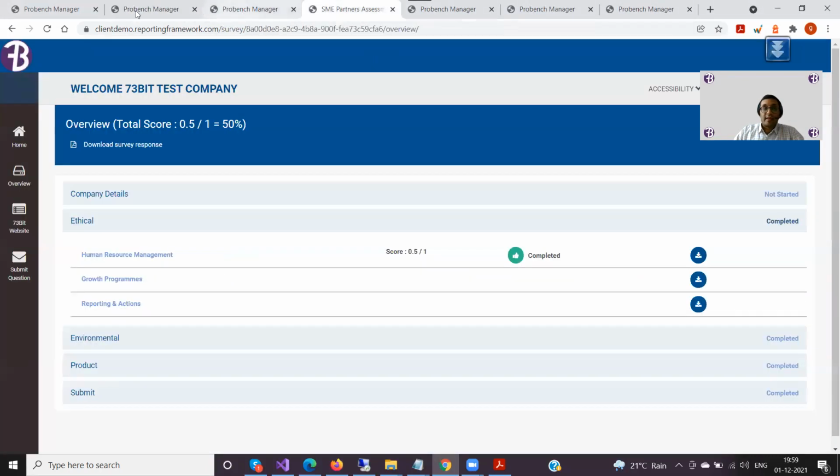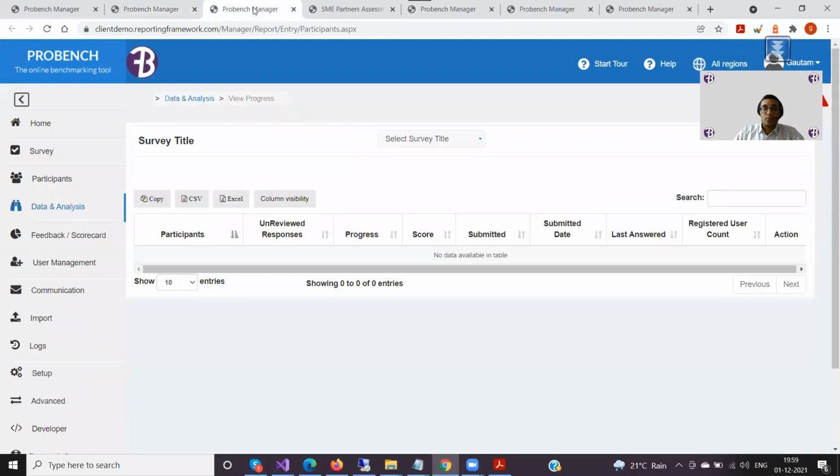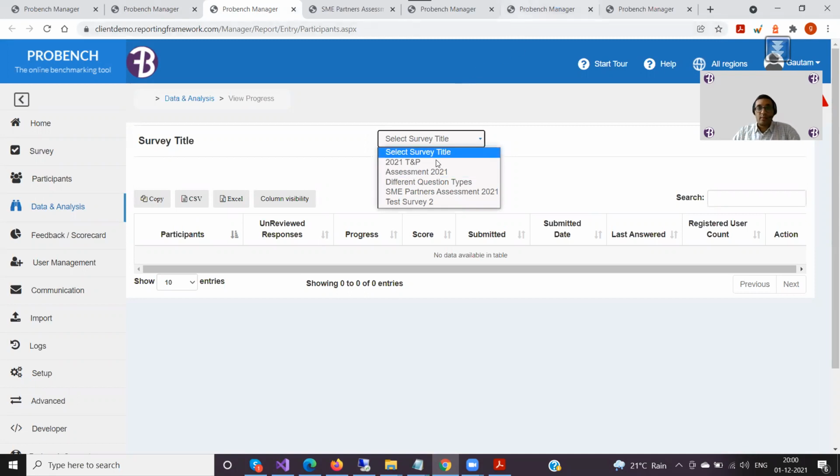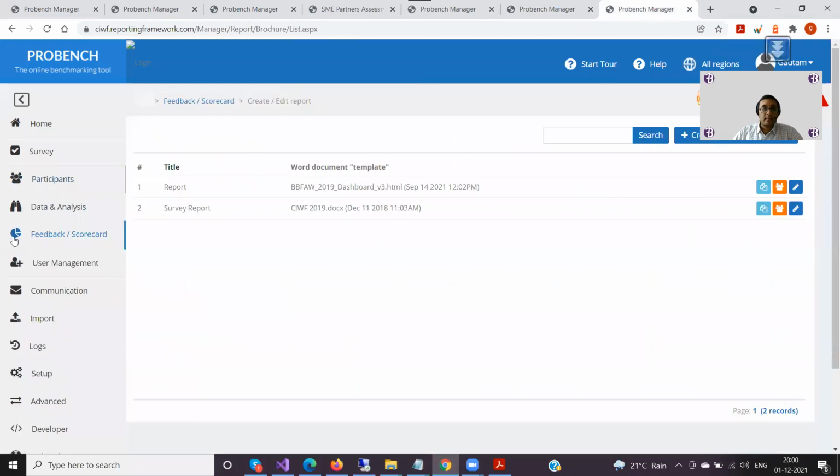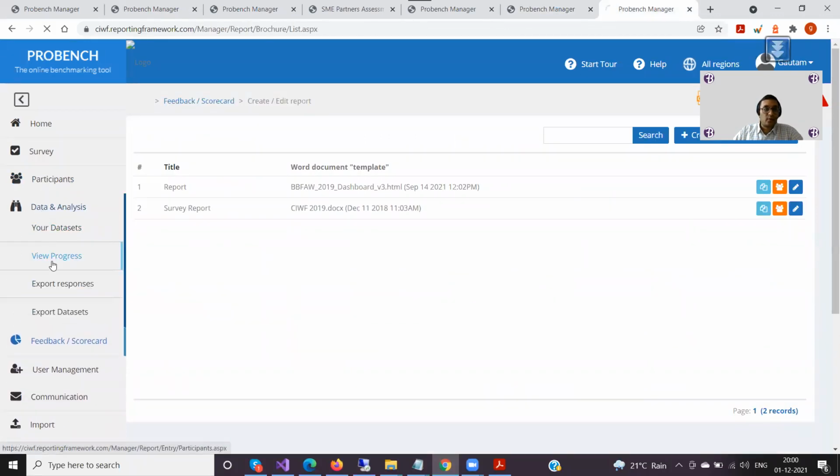Sorry, when you say that, you mean the view responses screen? In the data and analysis, just a moment, I'll go to the CIWF things. Yes, and then you click view progress.